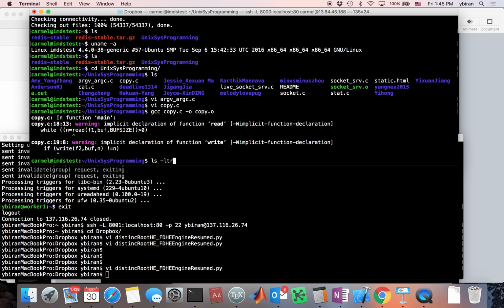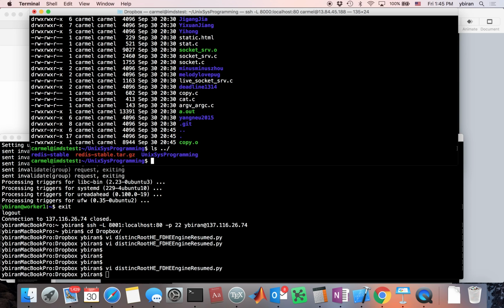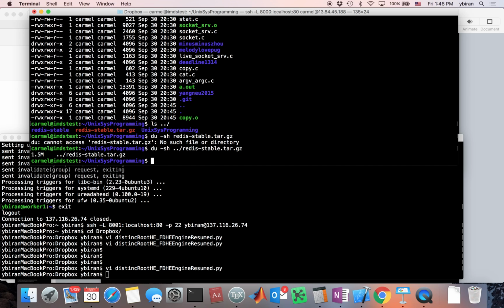ls -ltra. We have a copy, and then let's copy a file. Let's see what we have here above, so we can use this one. Okay, so we have this file. Let's see what the size of this file is so we can see if it makes sense. It's 1.5 megabytes. That's good. So let's copy it. We're going to do copy, Redis tar, and let's copy it to here.